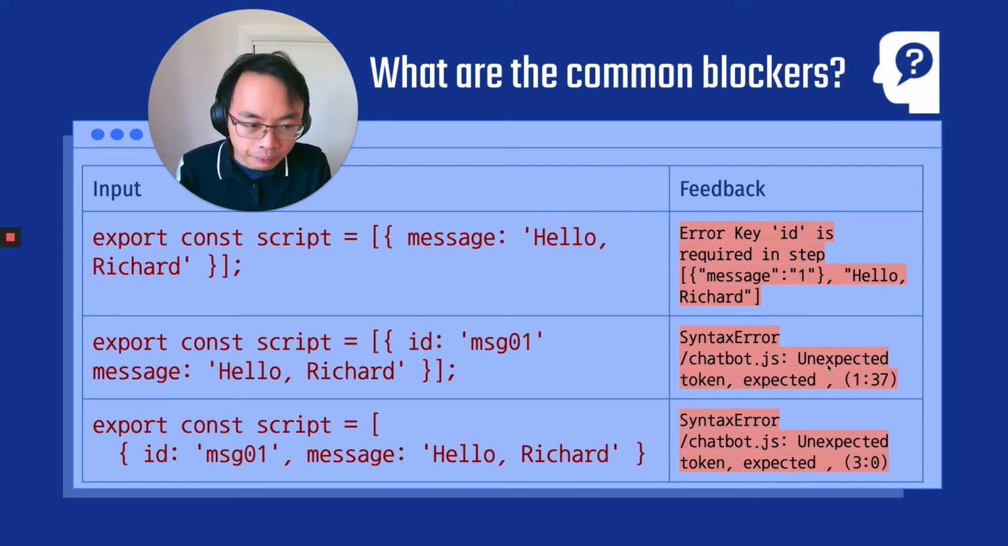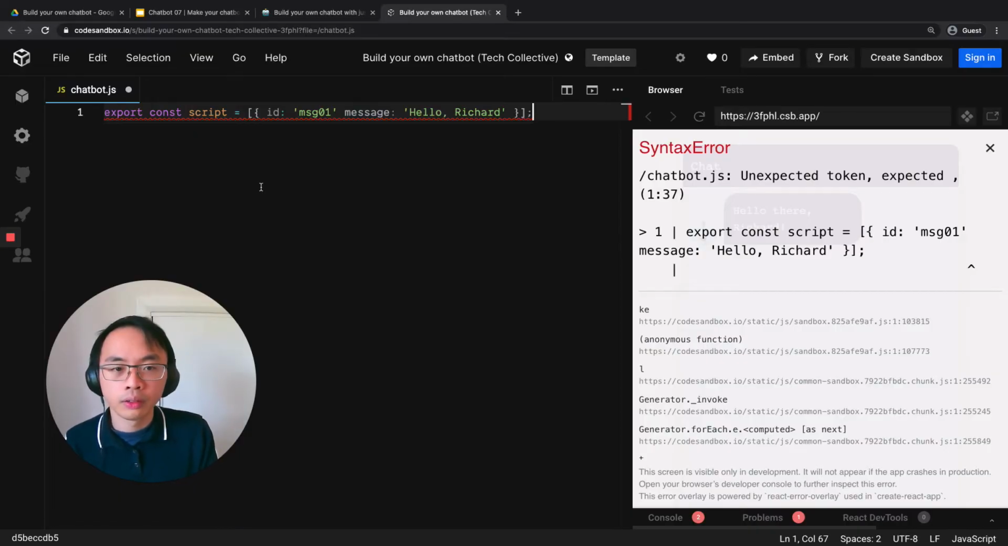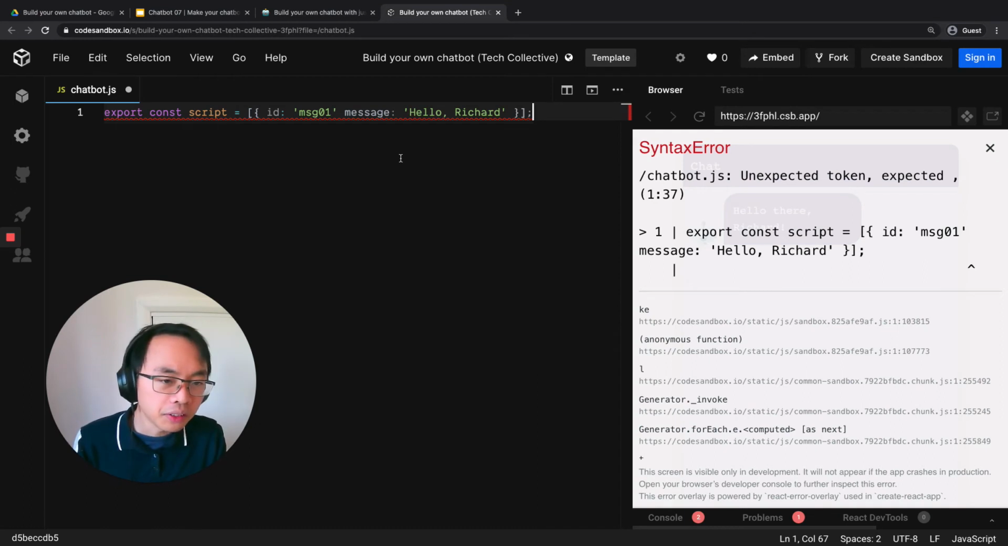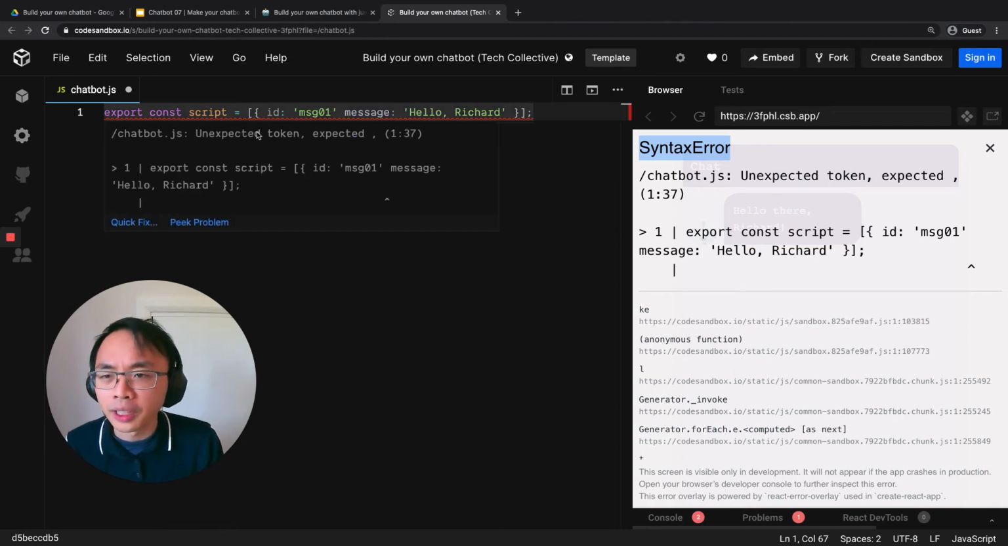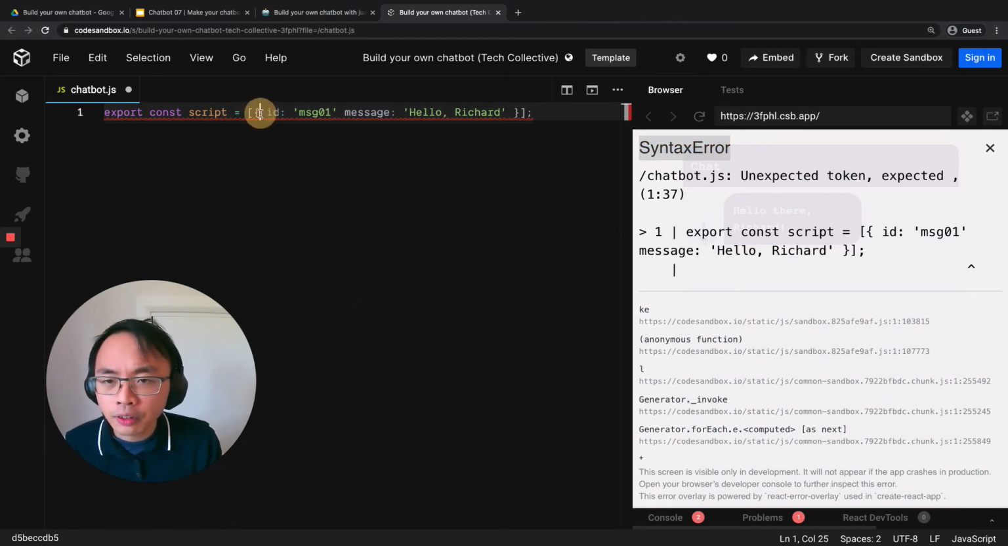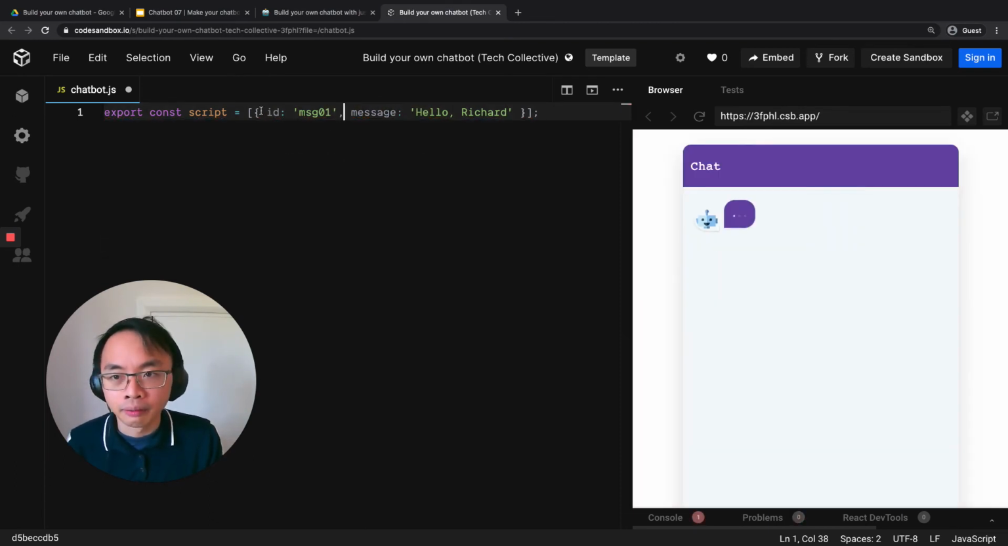The second one says unexpected token, expected kind of this comment here. Let's take a look at that one. So it looks like this. It's a syntax error, which means we're not kind of following the rules that we're meant to follow to create our arrays or objects or something like that. I've got my array, I've got my object, key, value. You see there, I'm missing a comma between my key and value.